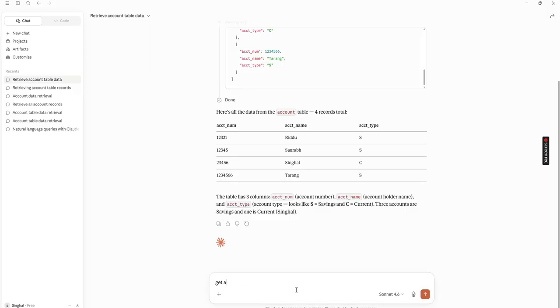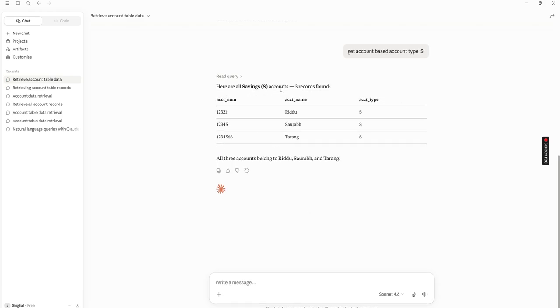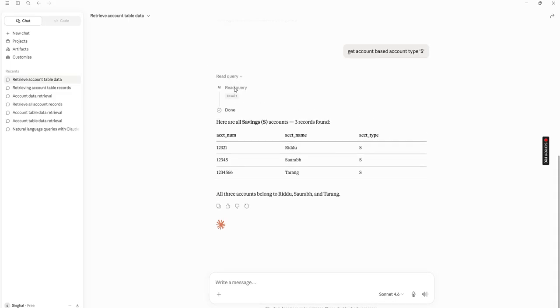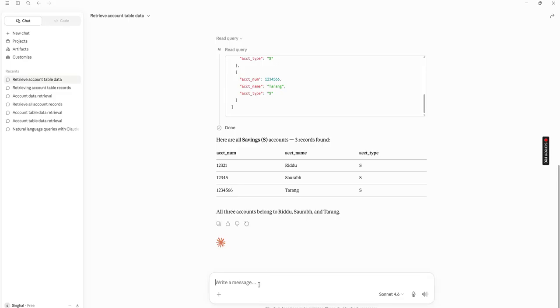We can filter and get accounts based on account type. Let's say S. Again, done. It found 3 records because the S type is 3. We can see the query it generated. So we don't worry about the query. Okay, let's see a few complex queries like a join query.